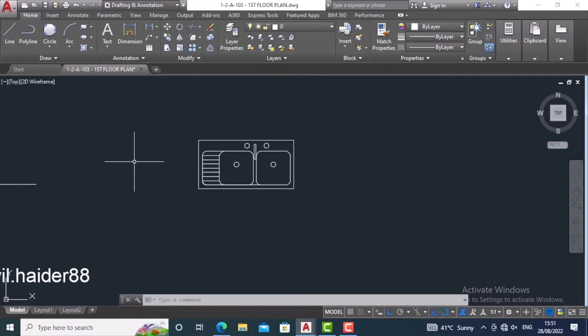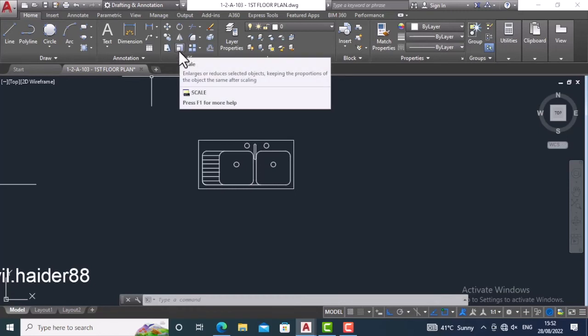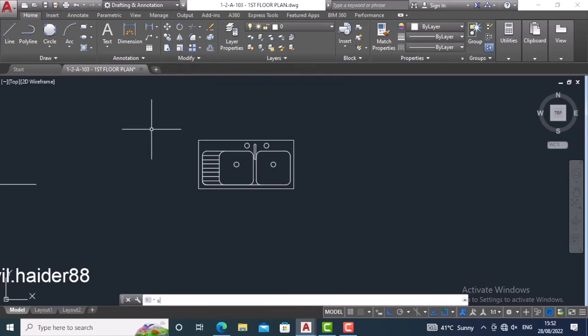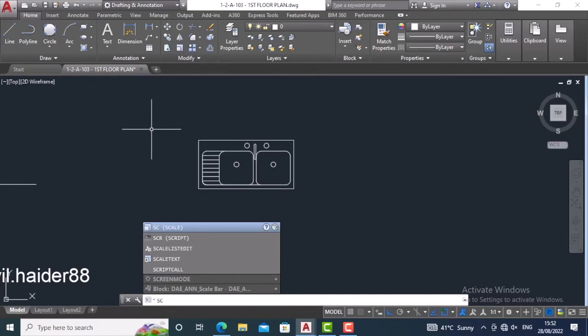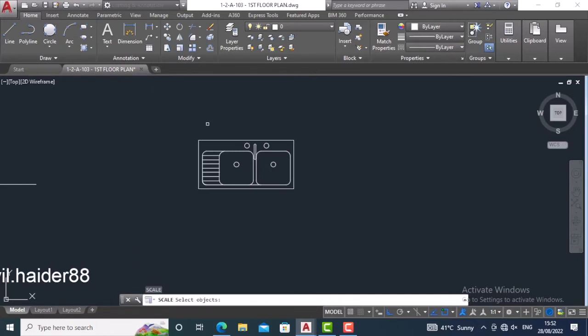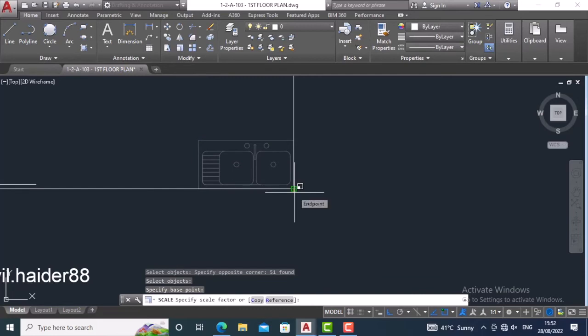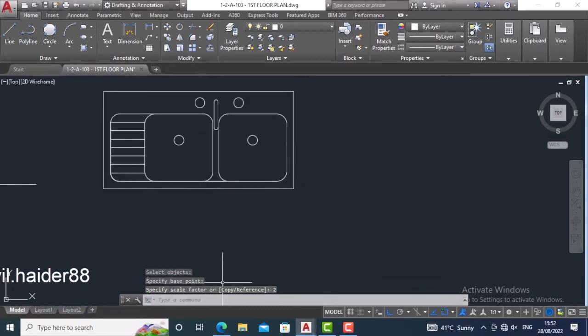For example, we have this thing. First of all, you can choose it again from the modification panel. You can choose the scale, this is the one, or you can type SC. The short key of it is SC. So it will tell you to select the object. You will select this object, then specify the base point. Base point, we will give it this one. Then I wanted, for example, the thing to be 2 times bigger, times 2. Now it's become 2 times bigger.